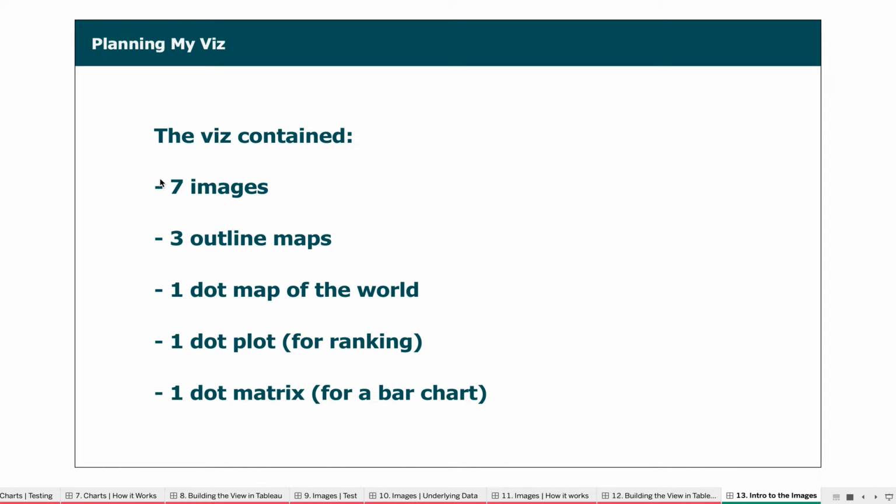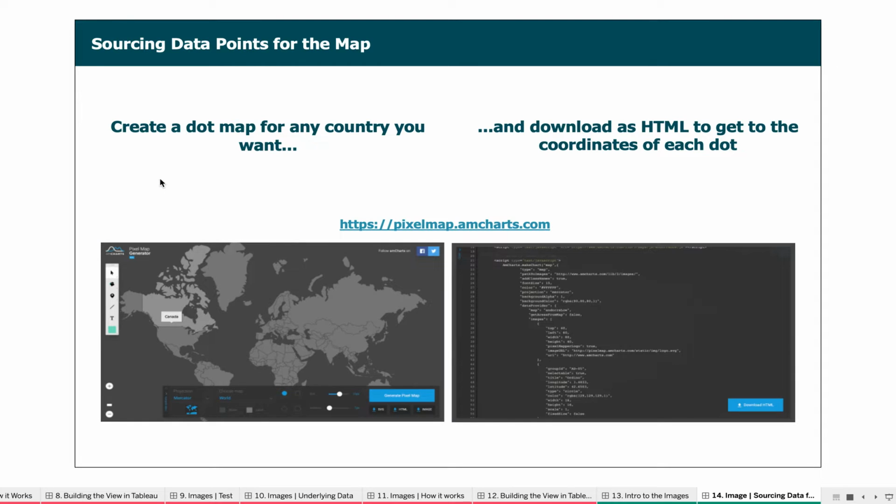So starting with the dot map of the world, I use this website called Pixel Map Generator. What Pixel Map Generator allows you to do is select any country in the world or the whole world, and create an image of that purely made up of mark points. So I selected the whole world. I then created those mark points and chose them to be circles, and you can choose hex as well. I then generated that as a pixel map. And then on the right hand side, as you can see, you're able to download that data. So I downloaded that as a HTML file and got the coordinates from that for all of the dots that are on the map. This is a really, really great tool. I thoroughly recommend it.